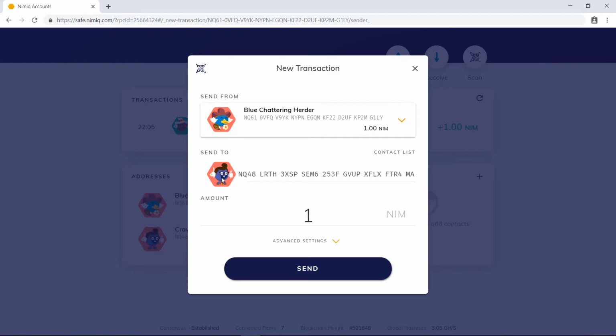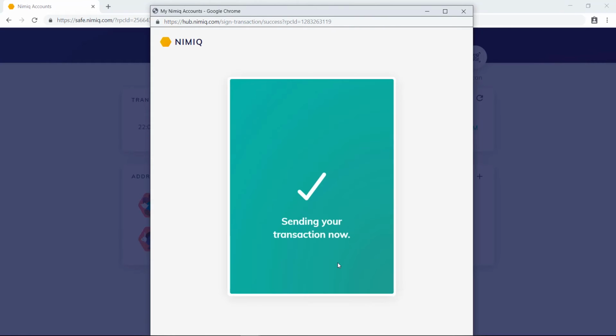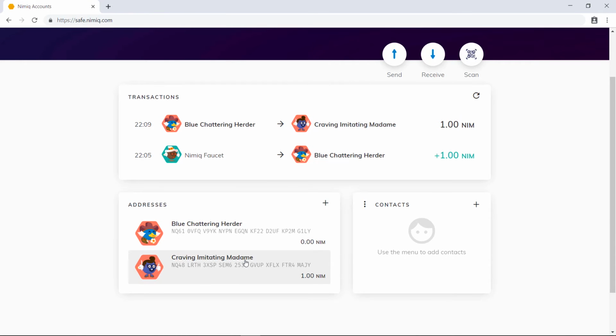A very nice bonus of these avatars is that it's easy to confirm the address. So I put the address, you know, there's a lot of numbers and letters, but I can see that this avatar is the same as this avatar, so I know we are good to go. Going to send that transaction. We'll have to type your password in again, so I just did that. And the transaction has just been sent. There we go, our 1 NIM has gone through, and that is the process for sending NIM from one address to the other.